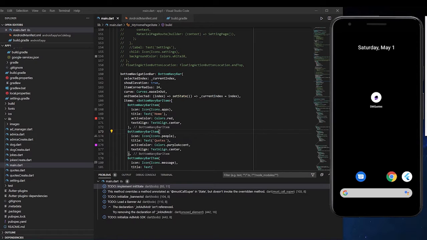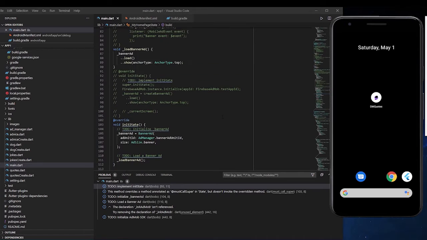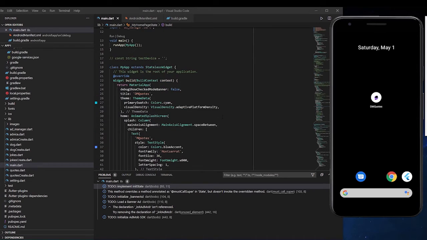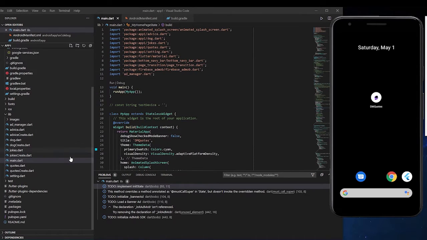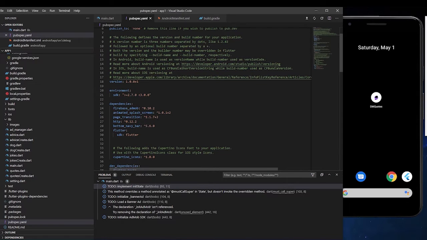The purpose of this application was to provide you motivational quotes and advice. I have developed this using Flutter, and I have used some external libraries for this. You could see in the pubspec.yaml, I have used Firebase AdMob, animated splash screen, page transition, HTTP, bottom navigation bar. These are some of the dependencies or external libraries that I have used for this project.